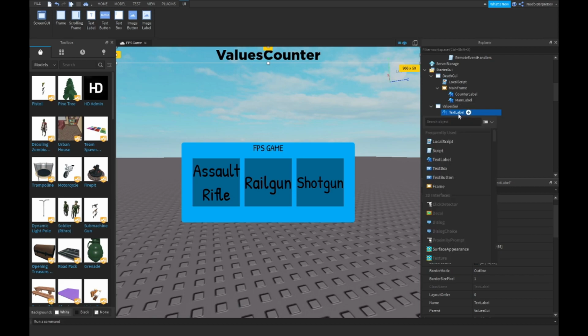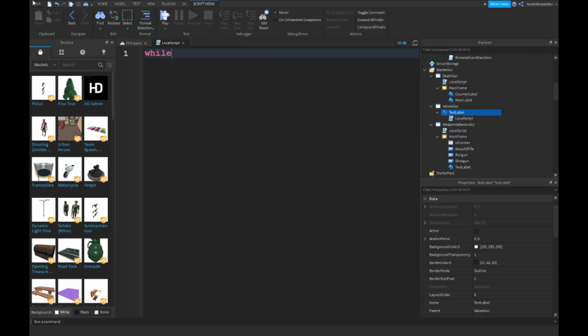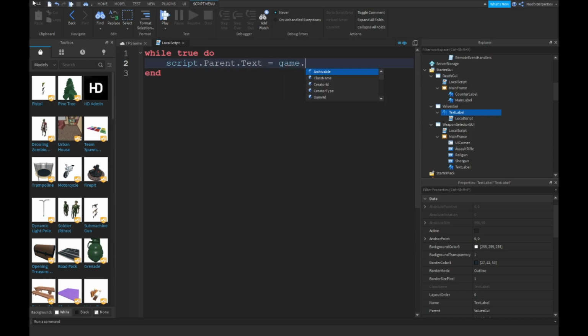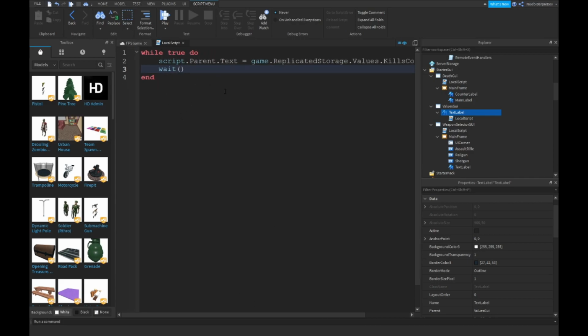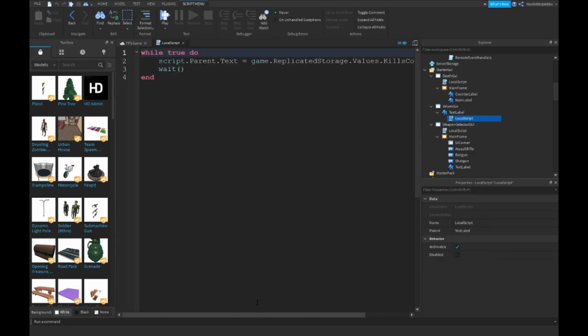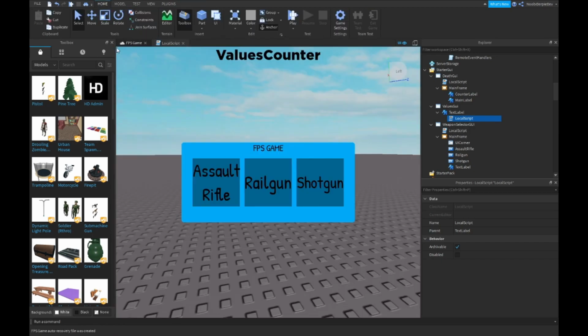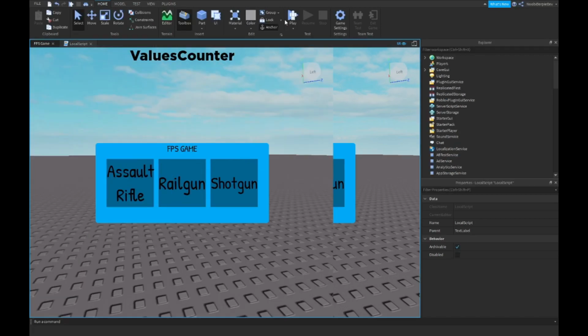And instead of that, you want to name this text label, and insert a local script, then script.parent.Text is equals to game.replicated storage.values.kill counters.value. So like this. Pretty easy. Well, you can do total kills, dot dot. And then you want to click play.